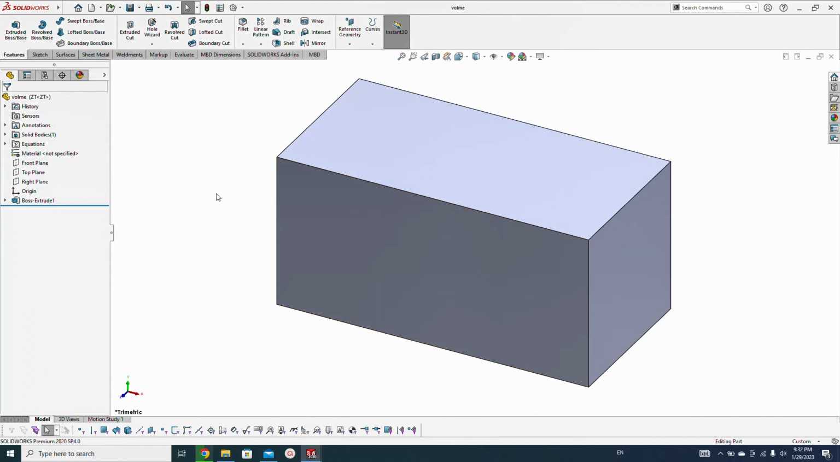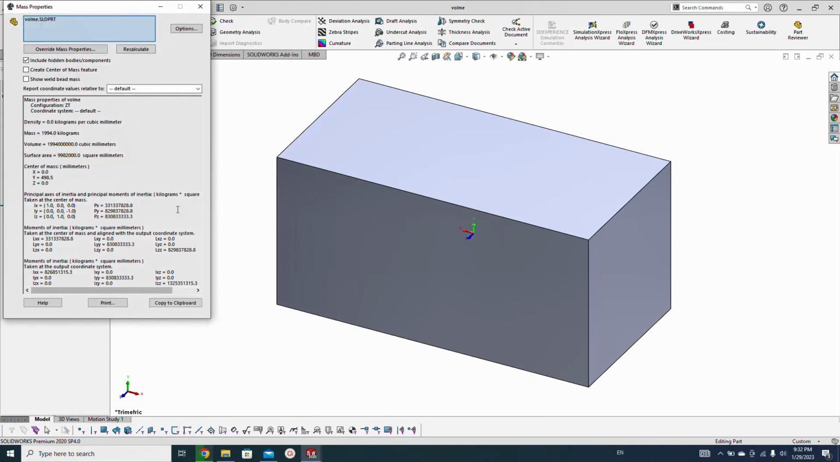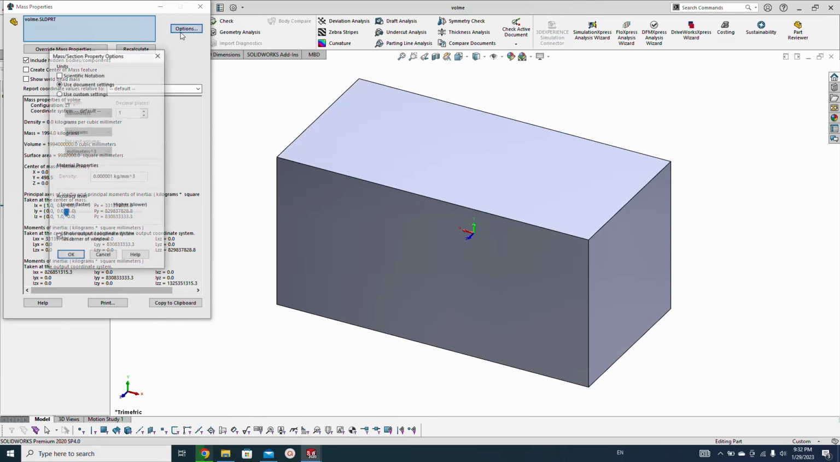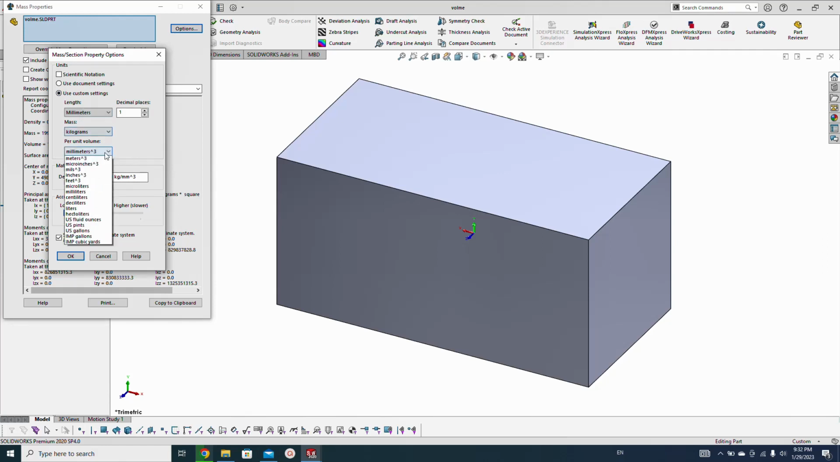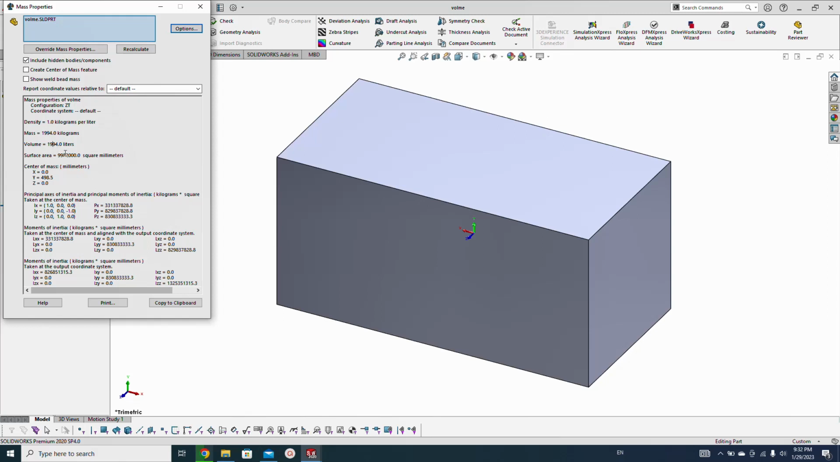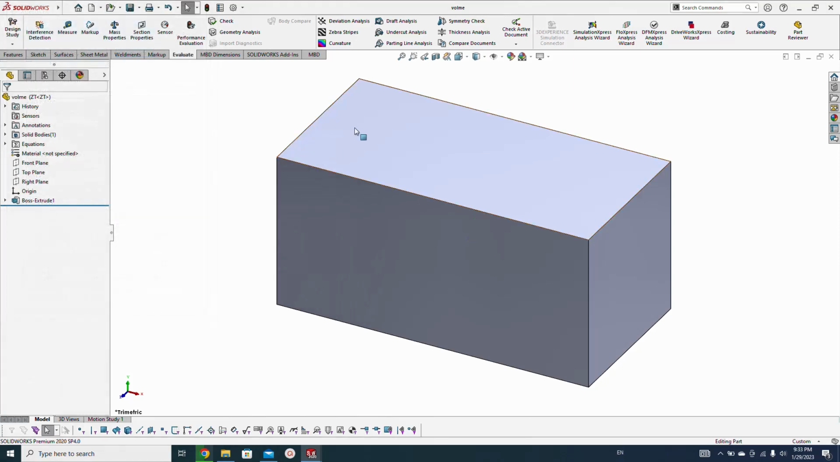So first we see the volume. How much is the volume of this tank? Evaluate mass property. Right now we have the volume. Right, let's change the unit to liter. So we have 1994 liters. But the components which we have like stiffeners, the baffle plate and drop pipe are not excluded from it. It's the whole tank volume.